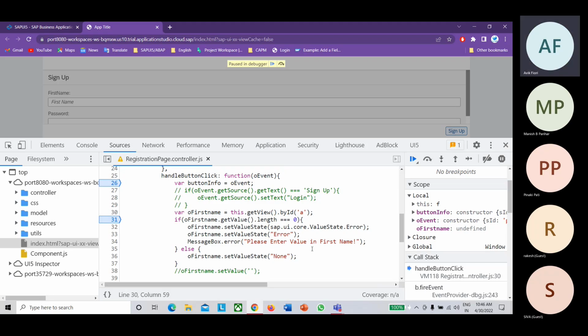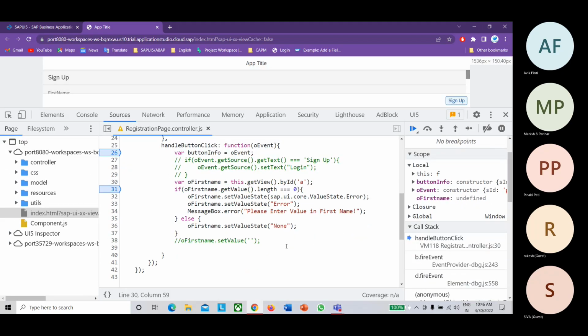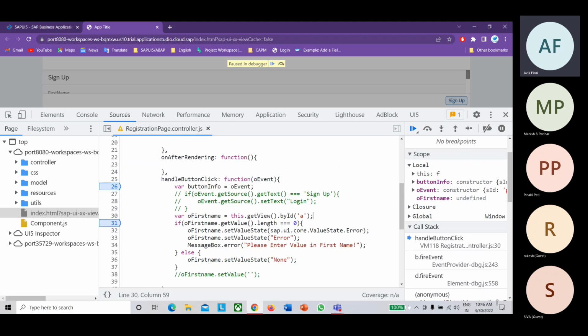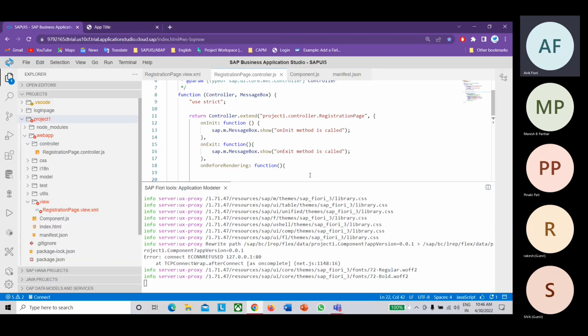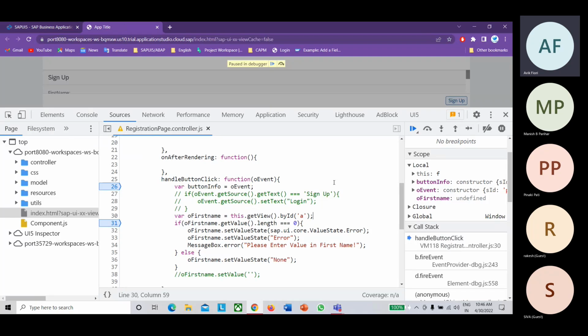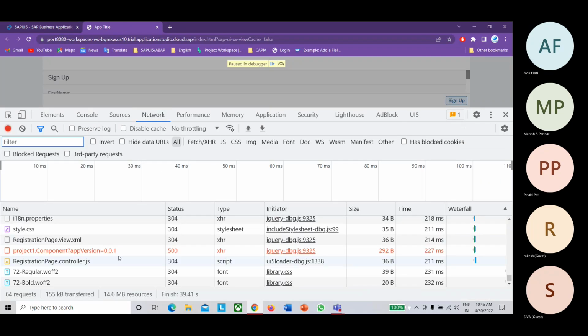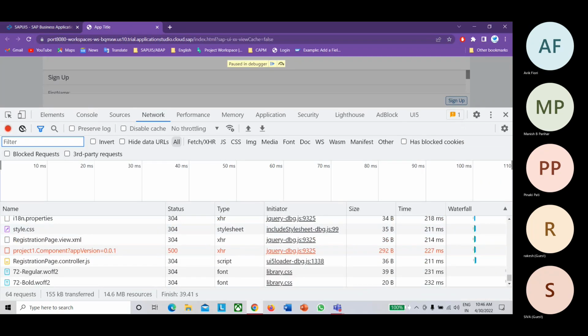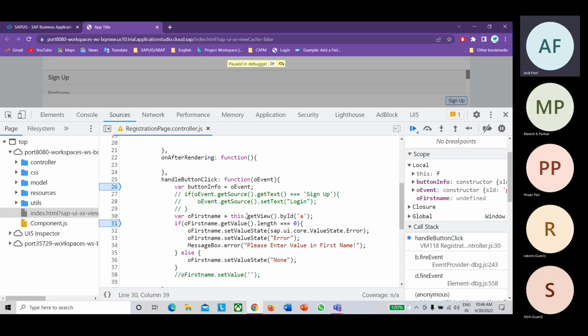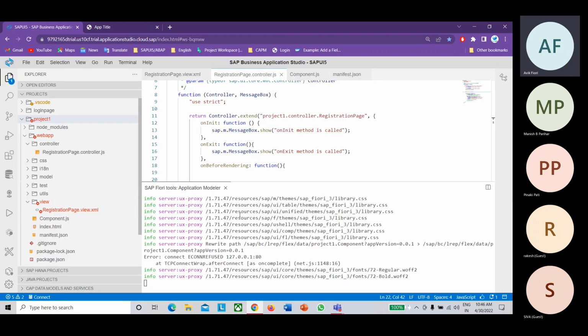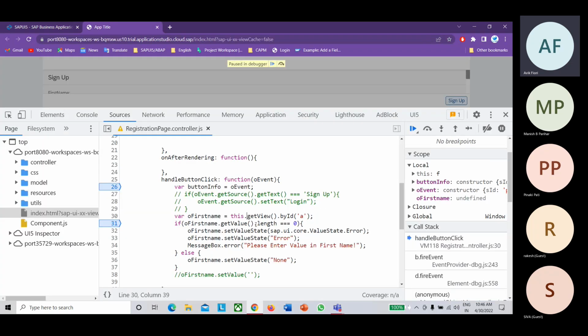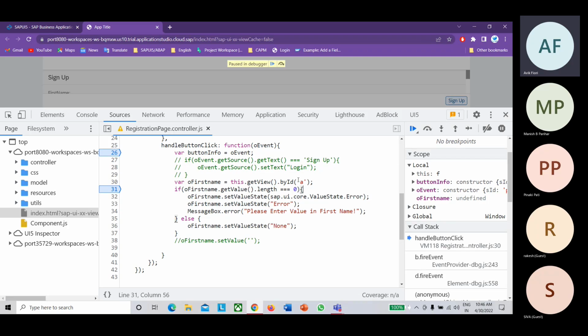Okay, it's not saving actually. Why is it not saving? One second, let me see that. Okay, so the thing is, as we are working with this one, it's creating a localhost server, so it's not allowing us to save. But we can change the code.